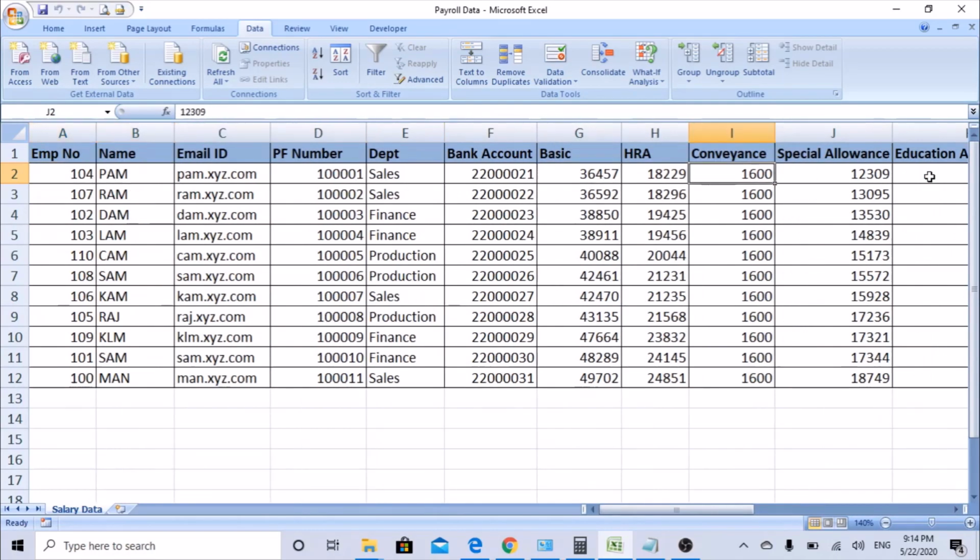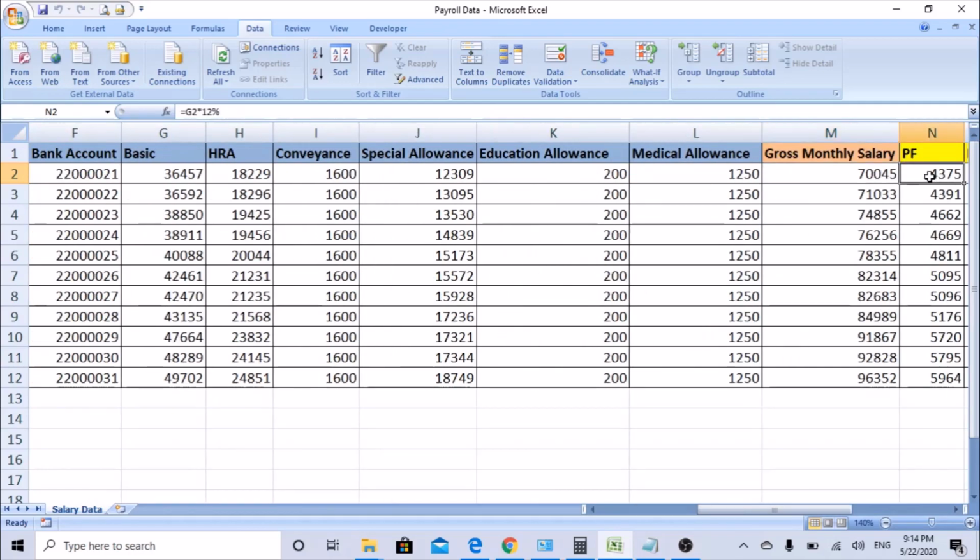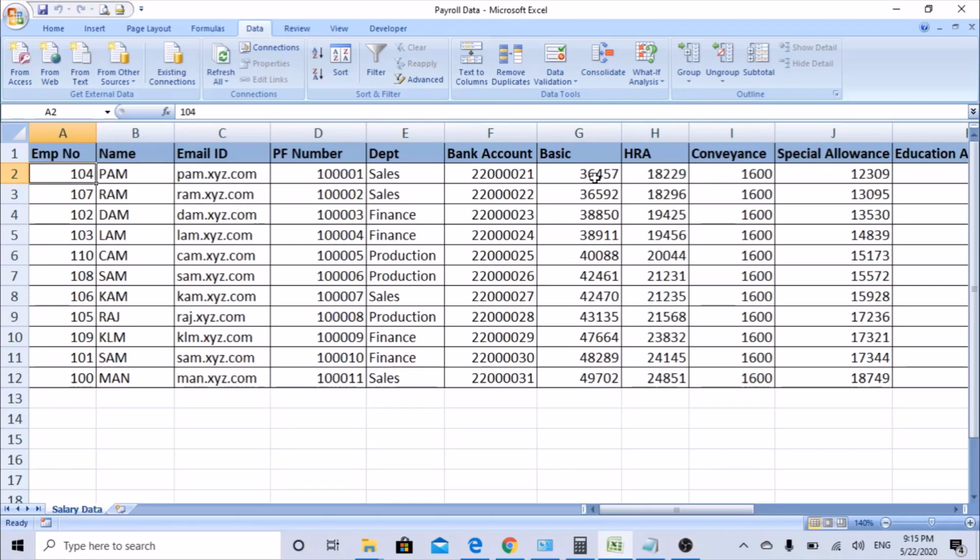So do remember guys, the calculation I have done is not on the actual basis. I have just taken a random amount for the sake of this training, so don't consider that this was as per the current rates. I've just taken a sample data.